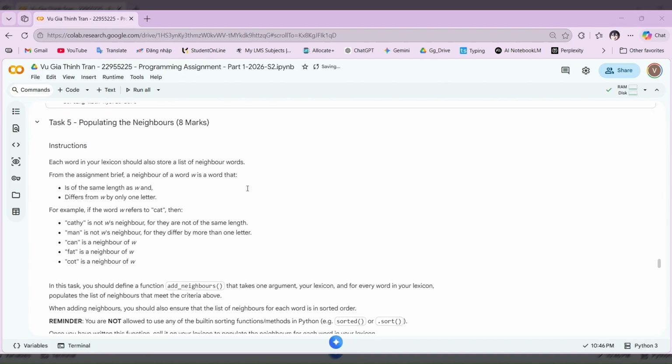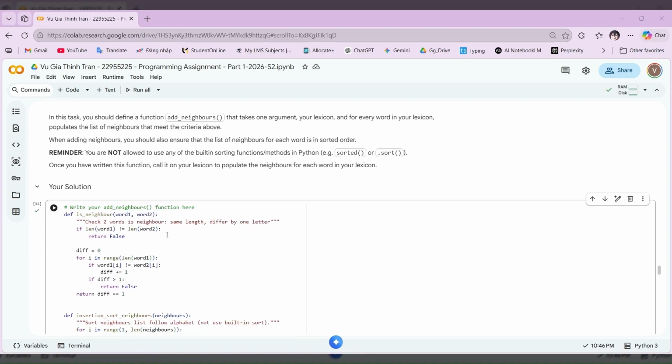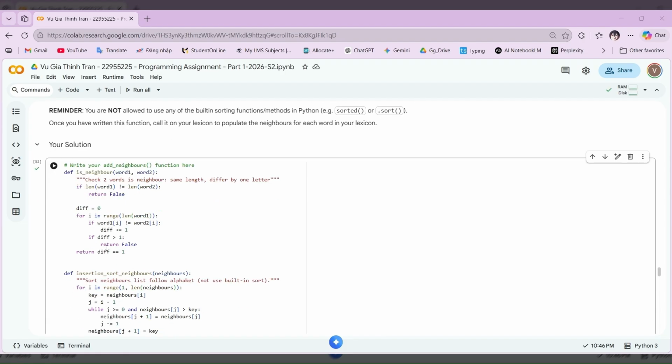Task 5, populating neighbors. Task 5 requires identifying and storing a list of neighbors for each word. A neighbor is a word of the same length that differs by exactly one letter. The is-neighbor function checks two conditions. The first condition, same length. If different length, it returns false immediately. The second condition counts the number of positions with different letters using the variable diff. If diff exceeds 1, it exits early. Finally, it returns true only if diff equals exactly 1.